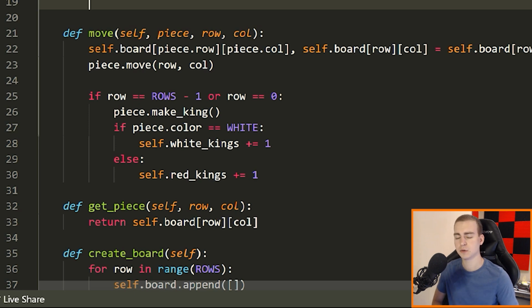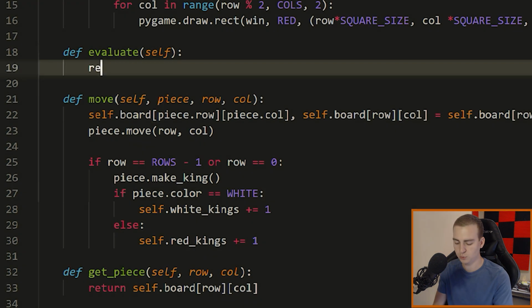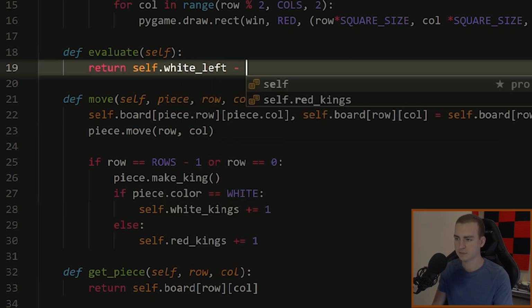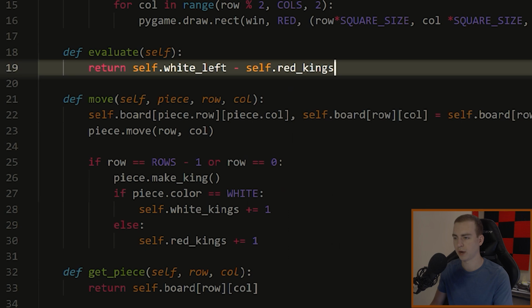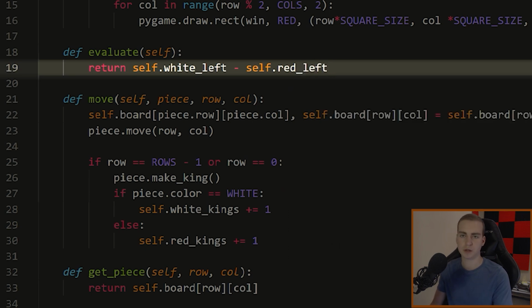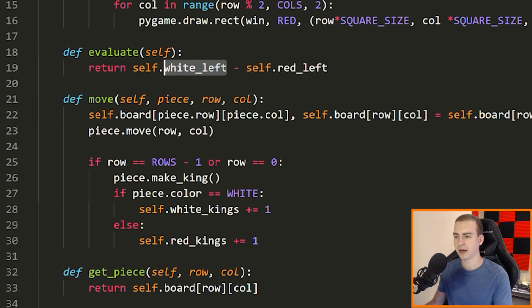Now, in the last video, I told us that to score a board, we would simply subtract the amount of white versus the amount of red. We can do that if we want. So we can return self.white_left minus self.red_left, like that. And that will give us a positive or negative score. White's going to be our AI. So if white has more pieces left, obviously this is going to be positive.